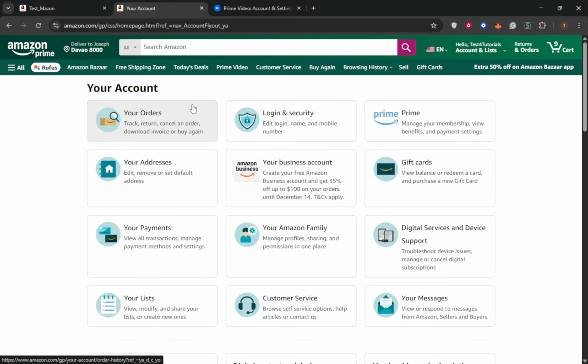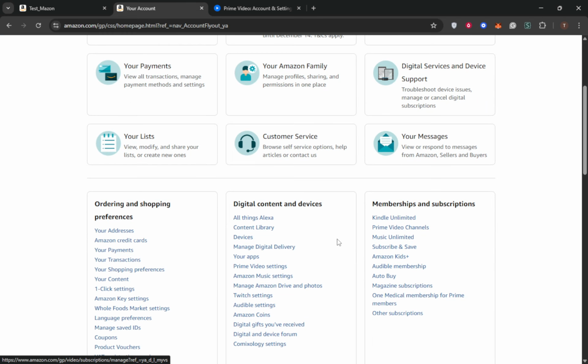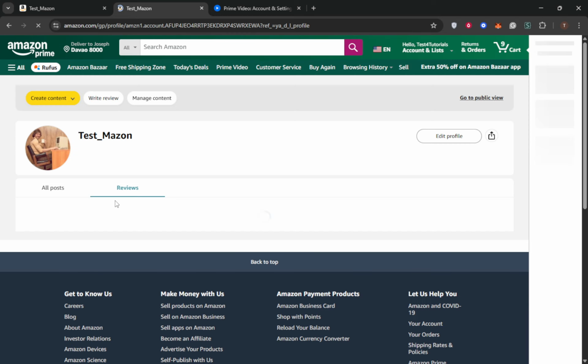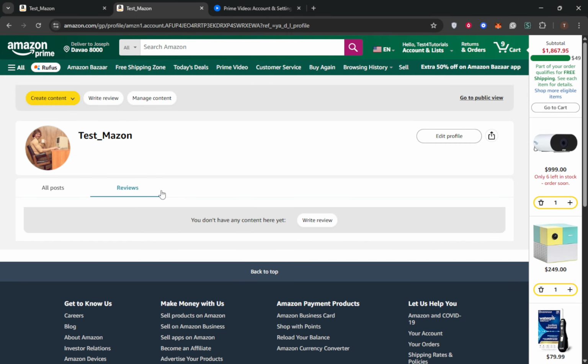As you navigate through this page, keep an eye out for the section called Your Amazon Profile. Sometimes it's also referred to simply as Profile. You might find it by scrolling down a bit, or if you prefer, you can look under the heading Ordering and Shopping Preferences, which is another common spot for it. Clicking on this link will take you directly to your Amazon profile page, where you can see and manage your profile settings. On your profile page, you'll notice a button or link that says something like, See what others see.